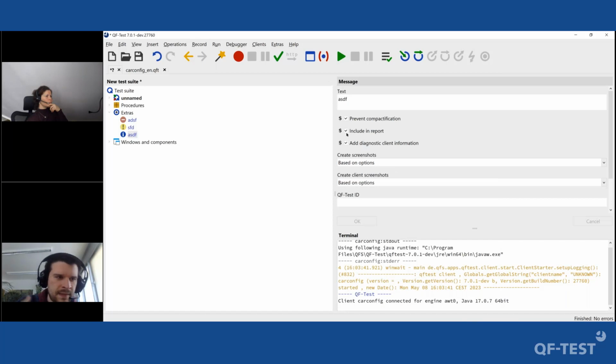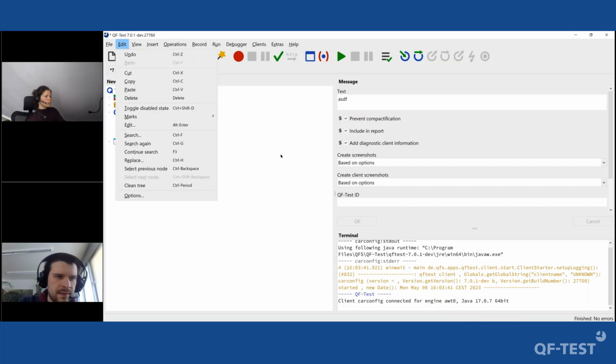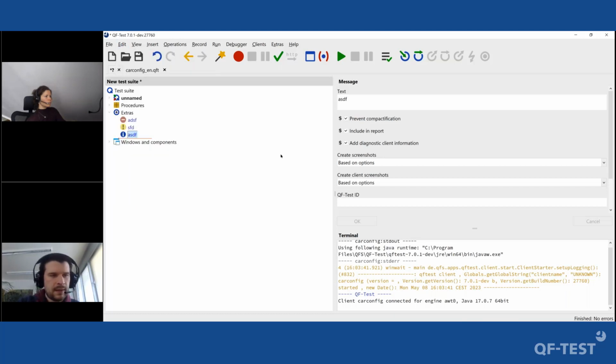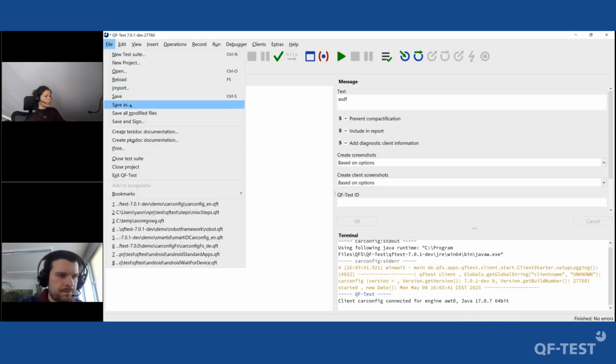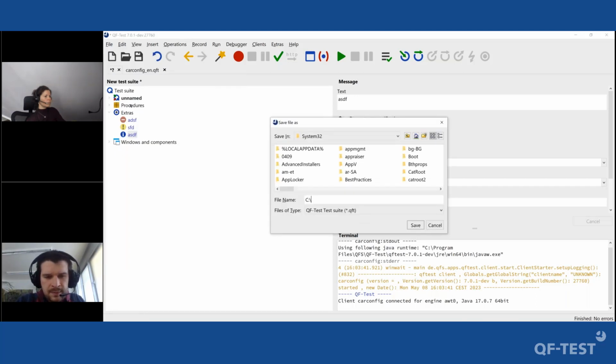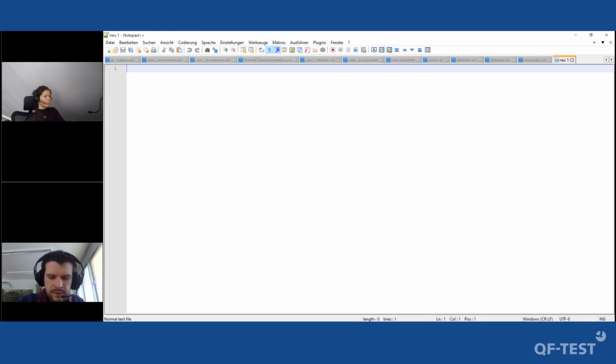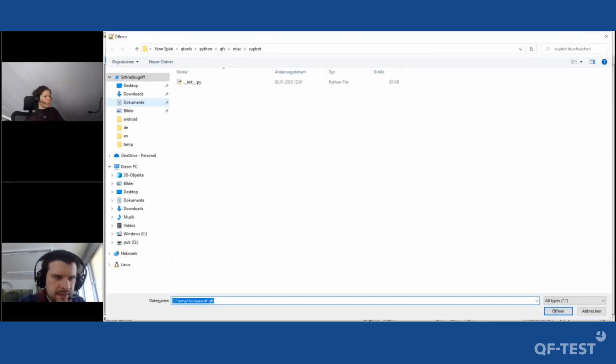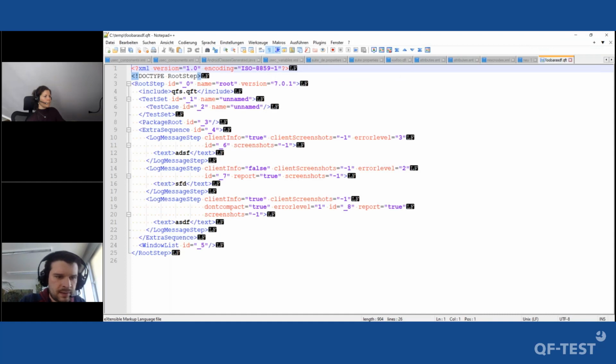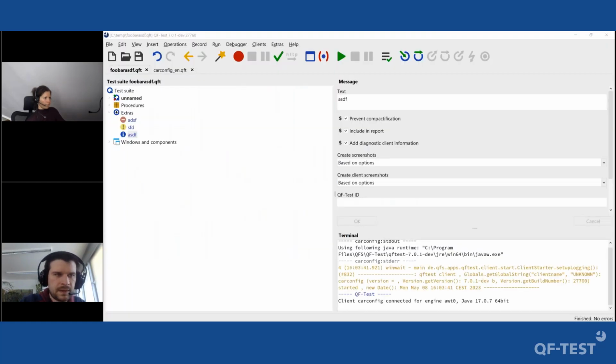Okay, the next thing I wanted to present is that there's a new way of saving. Probably you all know that when QFTest saves a test suite, it's done in XML format. I will save this test suite, and now if I open it in a text editor, you see it's a simple XML format.